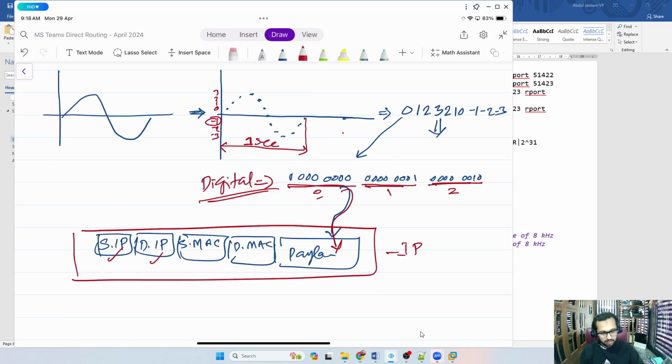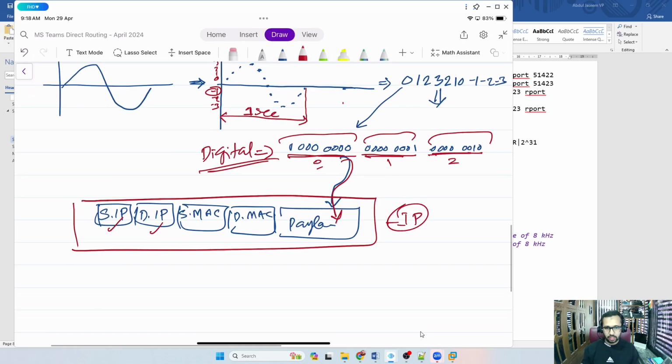But in this example, how many packets will be there? I said I have 8,000 of the payload items here, right? So of course, how many packets will I have? IP packets, 8,000. So if I wait for that 8,000, sending 8,000 packets in a second will overutilize my resources. I need to generate a small packet which contains a small portion of my audio.